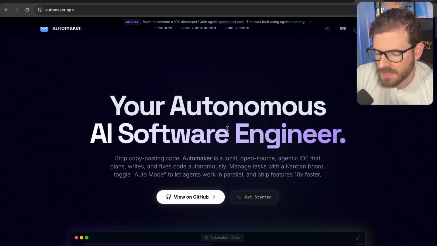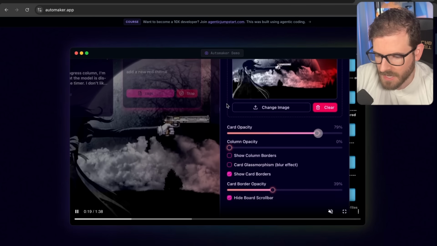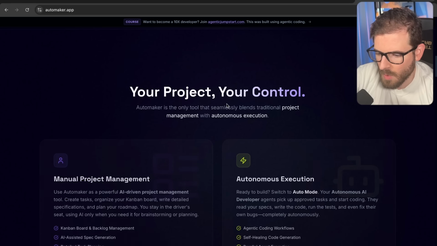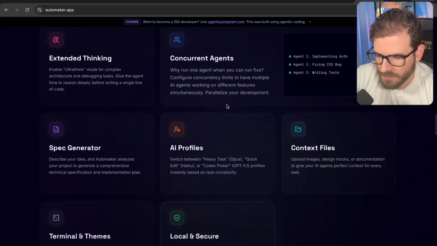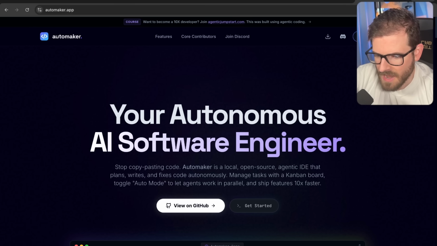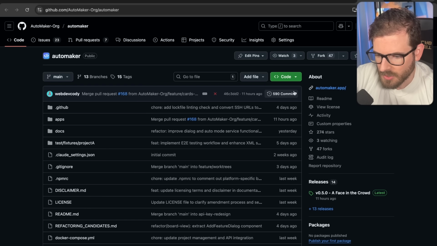So me and a couple people on my Discord have been working on this Automaker application. I think I made a couple of videos on it, but I want to give a full walkthrough of some of the features that we've added recently. So if you go to Automaker.app and click on the repo, you can go and clone this.